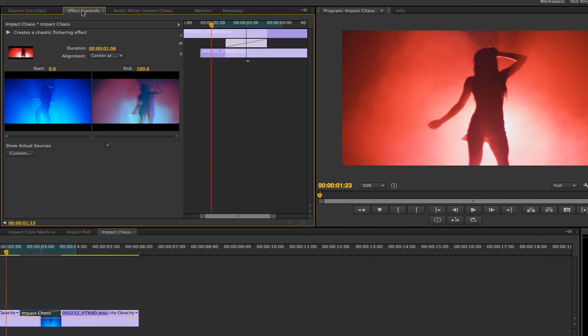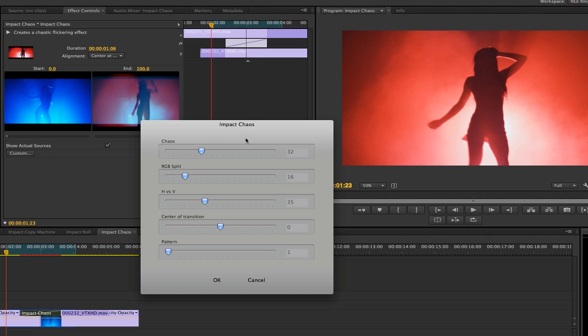Once I click on the custom button, I'll be presented with these parameters. Chaos controls the amount of vertical and horizontal distortion. A lower or higher value will yield different results. RGB split controls how much the red, green, and blue channels split with distortion during the transition. Chaos and RGB split are linked parameters, so if your chaos is set to 0, there will be no RGB split. H versus V controls the balance between the horizontal and vertical distortion of each clip.